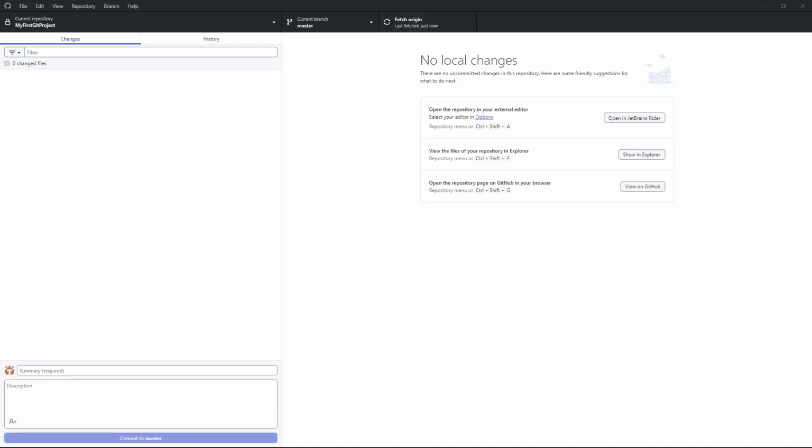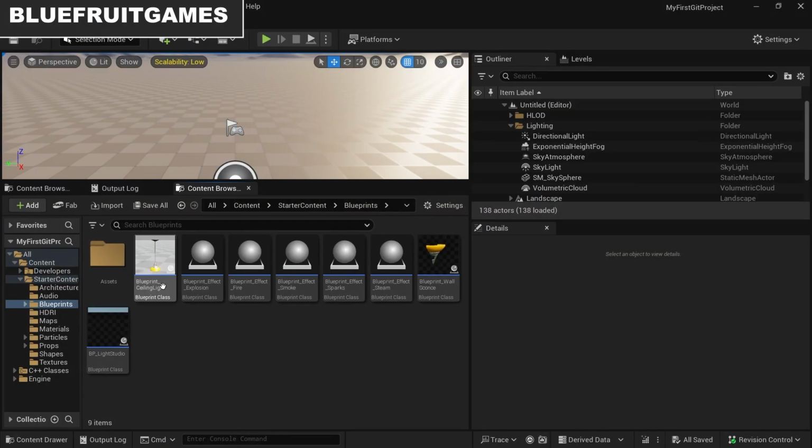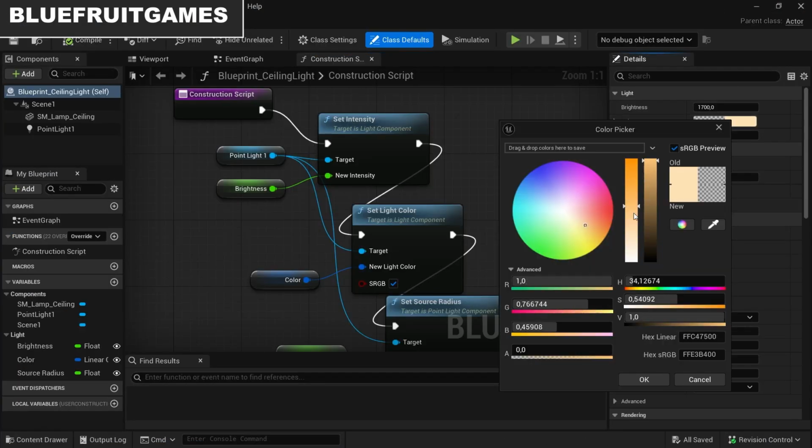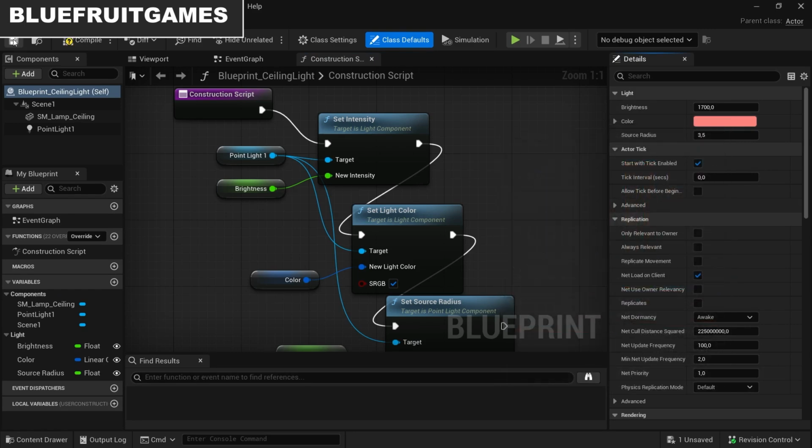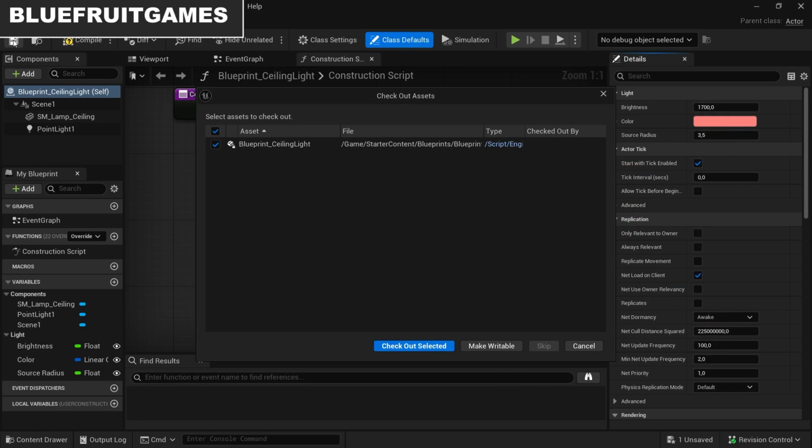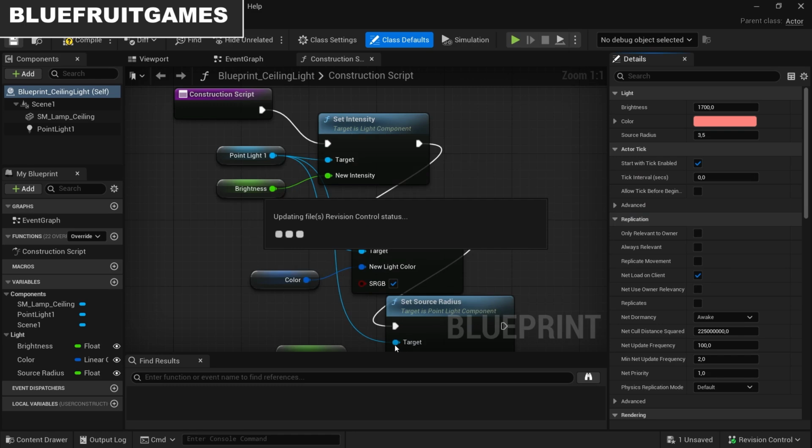Now let's test the locking feature. Bluefruit Games opens a blueprint and changes the light color. If we do that, the editor will ask us to check out the file. In version control terms, checking out a file means claiming it for editing, letting others know you are actively working on this file. So once you check out a file, you also lock it for others.